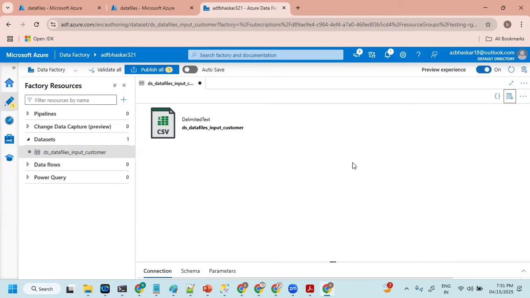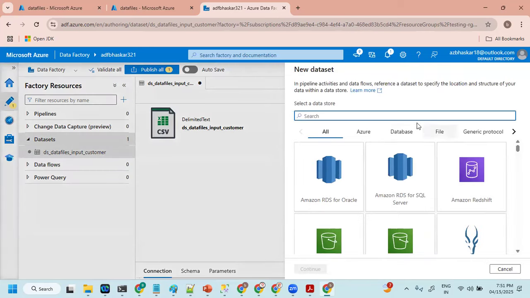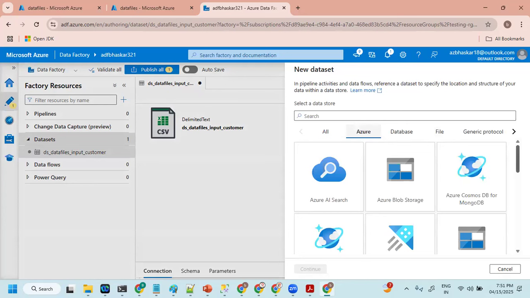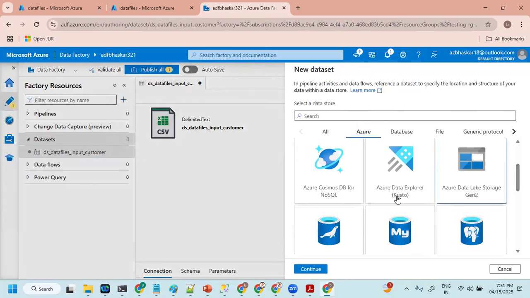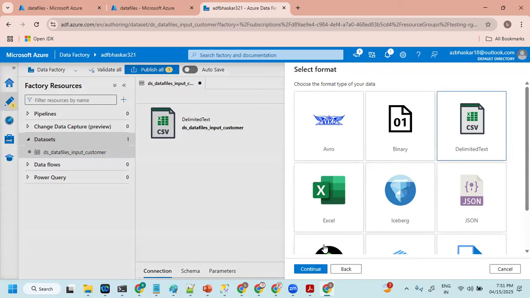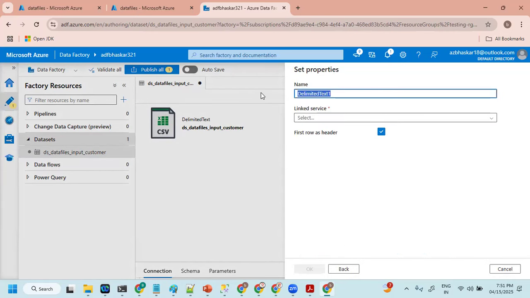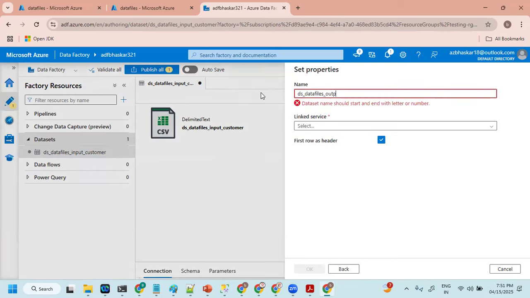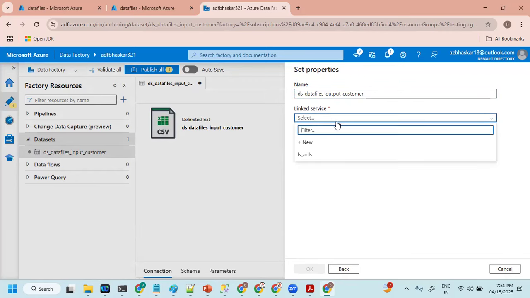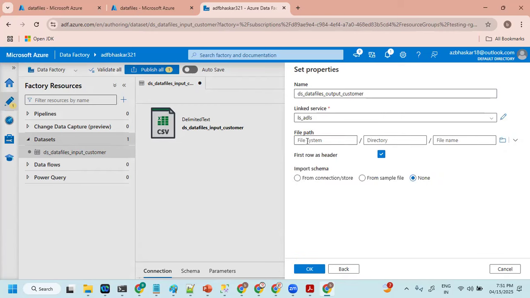In the same way, you need to create a target dataset also. The target dataset is pointing to the output directory. Same steps, no change in the steps. Azure Data Lake Storage Gen2, delimited text. Give the name of the dataset, that is ds_data_files_output_customer. Same linked service within the same account. You can also enter the items here.